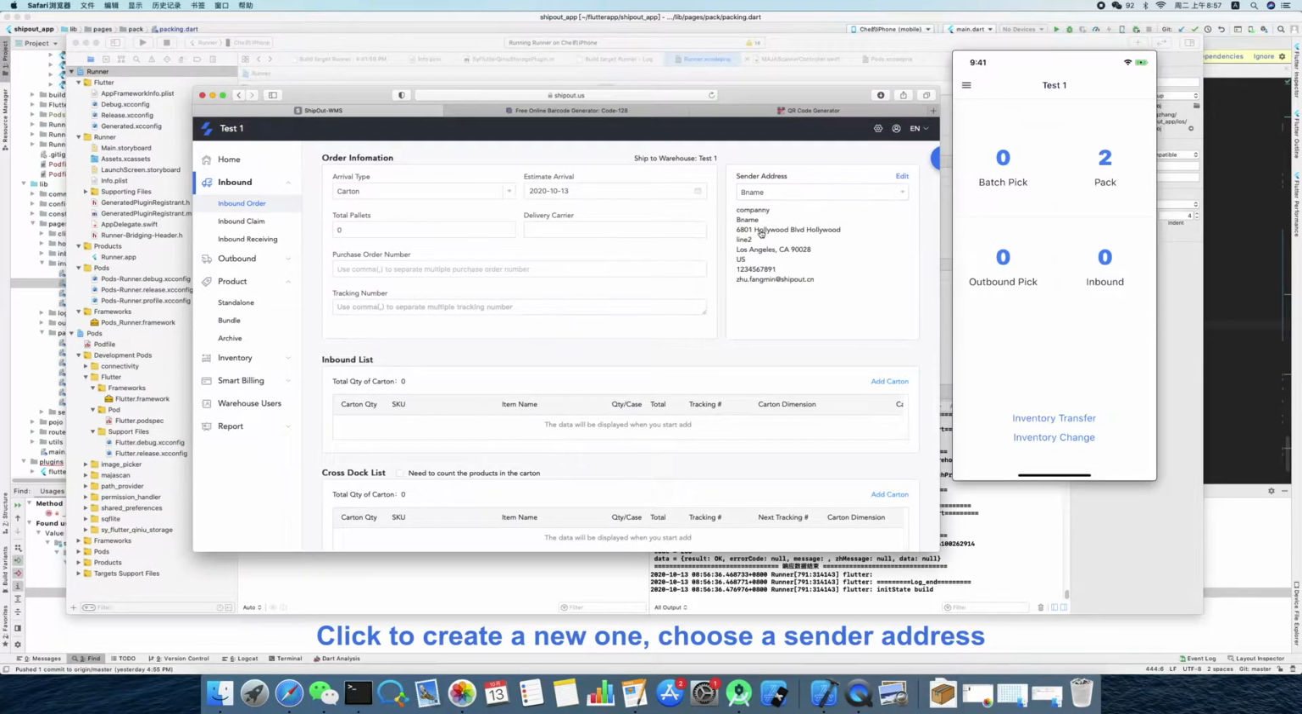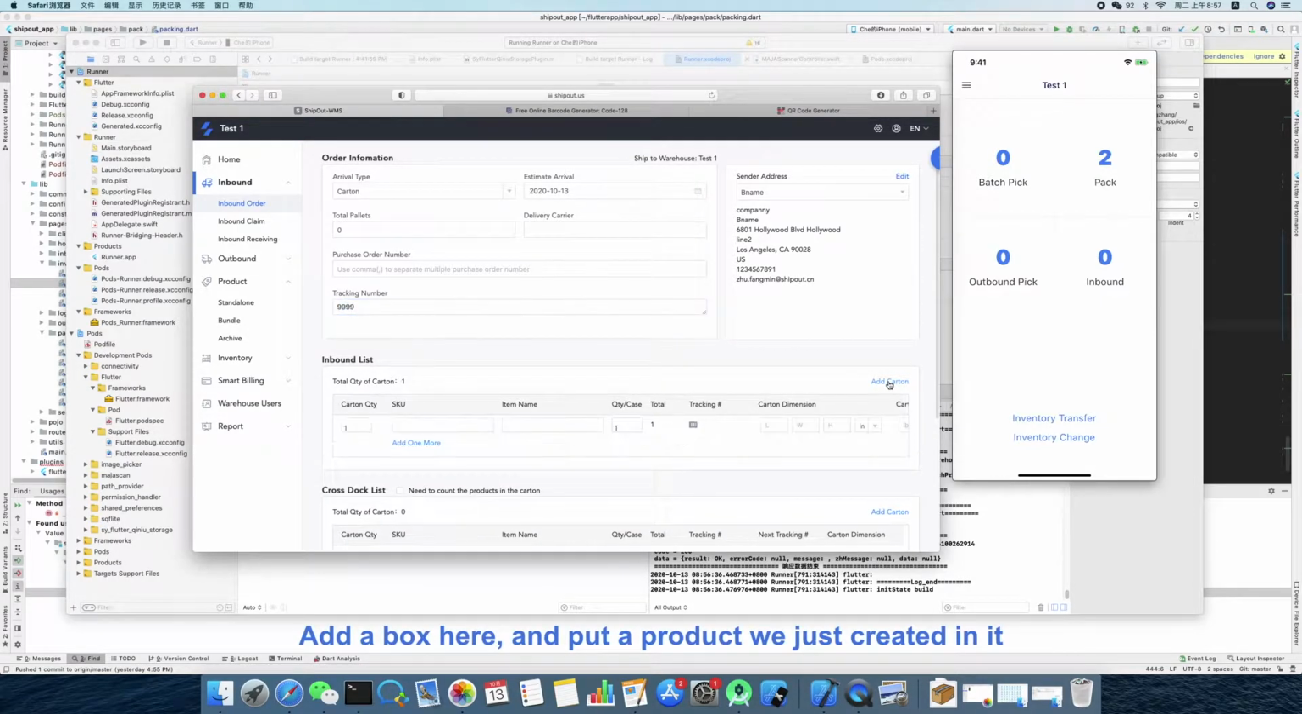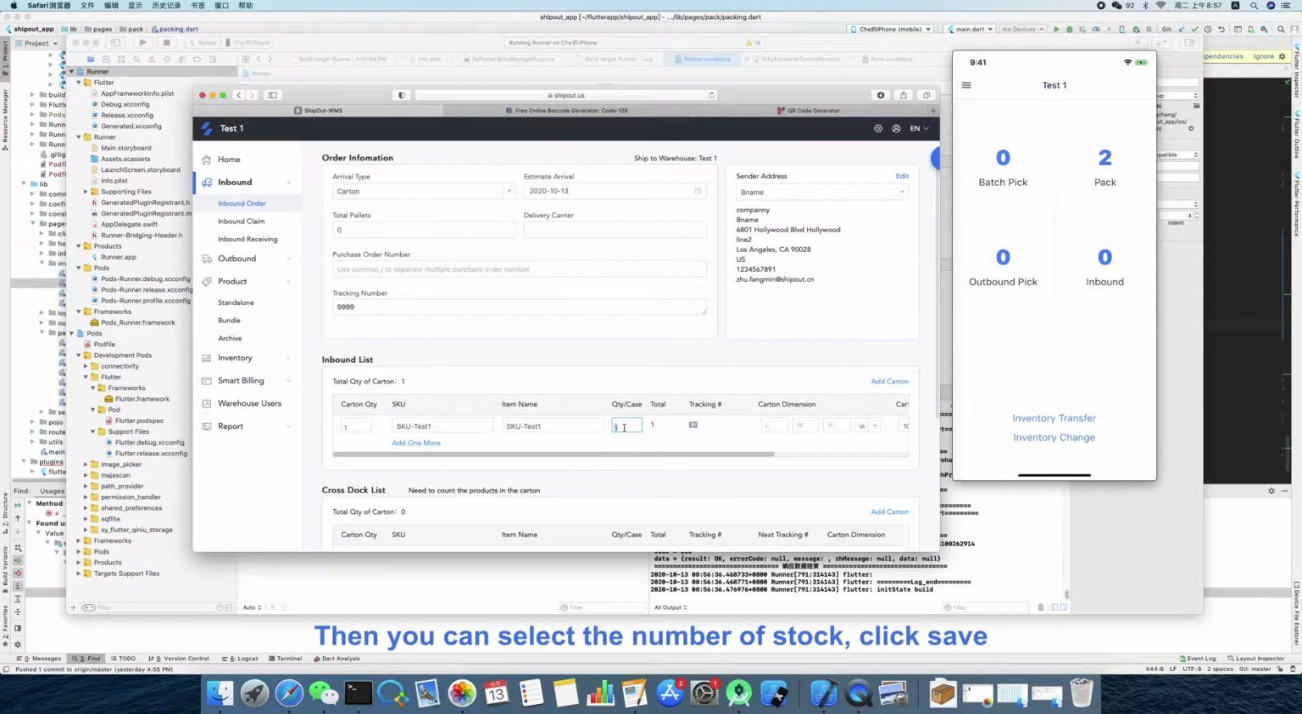Choose a sender address. Then enter the AWB number, which is provided by Major Logistics. Here we are for testing, so we will randomly create one. Add a box here and put a product we just created in it. Then you can select the number of stock, click Save.